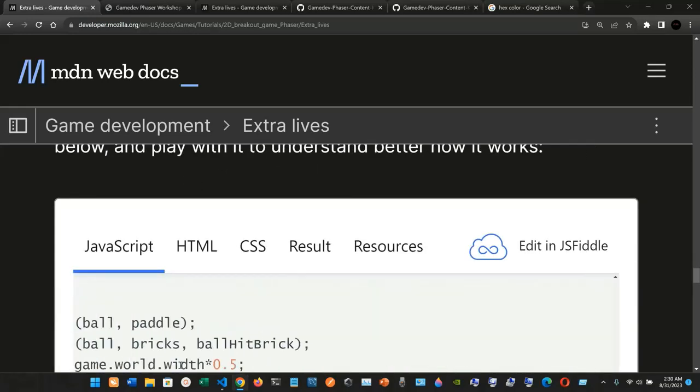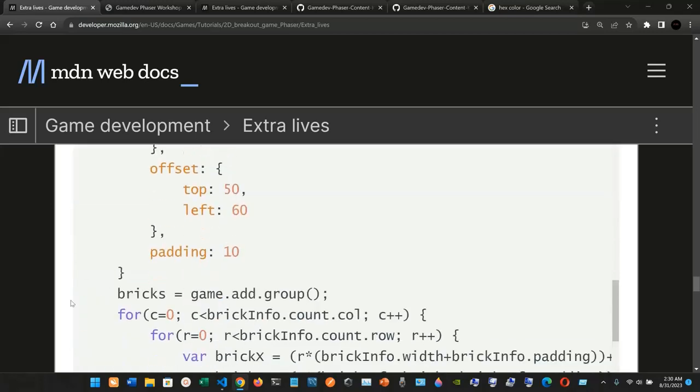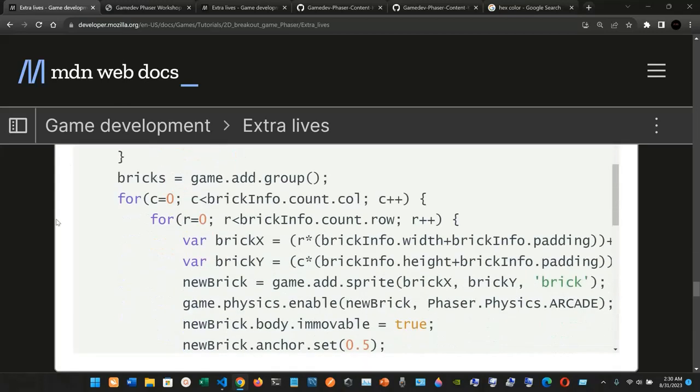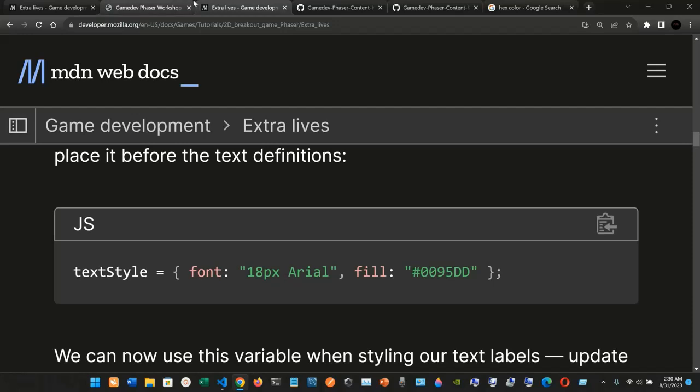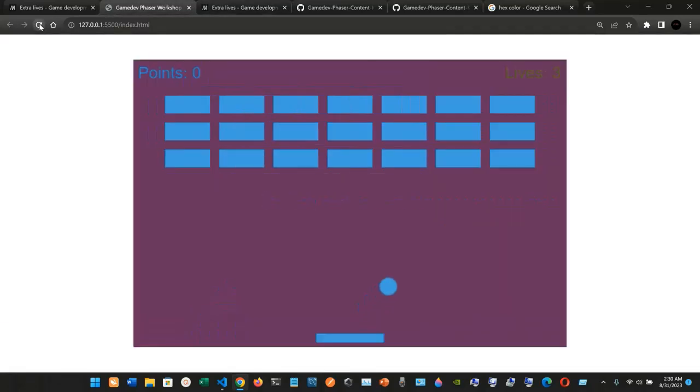So this is what we have here in the Mozilla website. You can also check it out in the GitHub repository. And again, this is pretty much all the code. If we click it, we lose on purpose. So we have 2 lives now. Life lost, click to continue. We're gonna lose another life. That's fine, and we're gonna lose on purpose the 3rd life. So let's check it out.